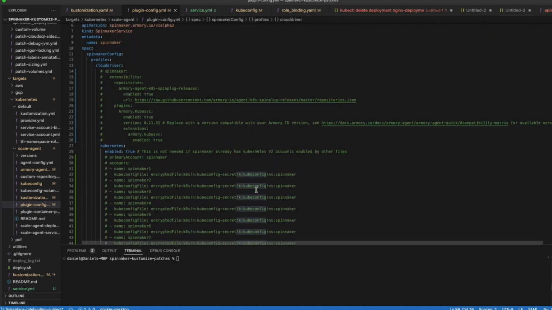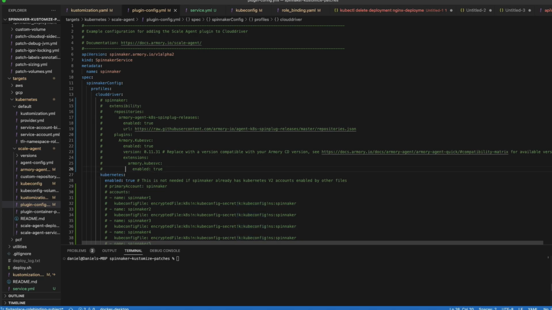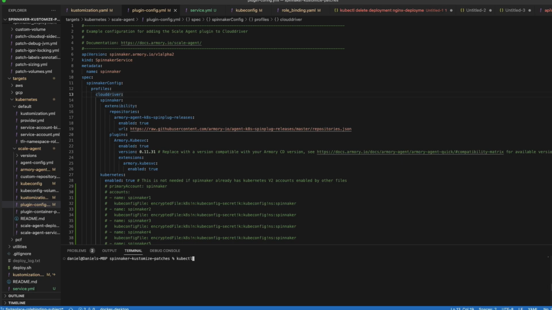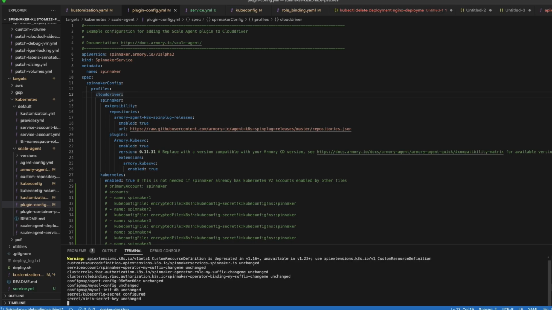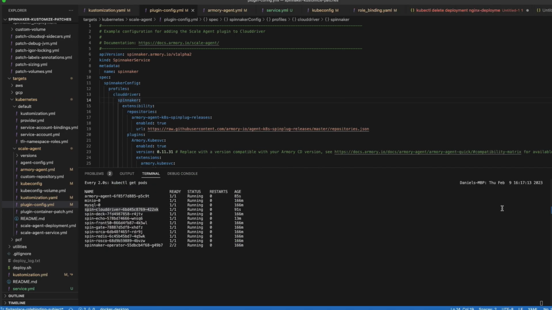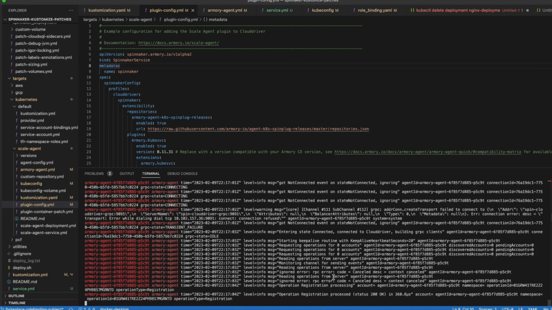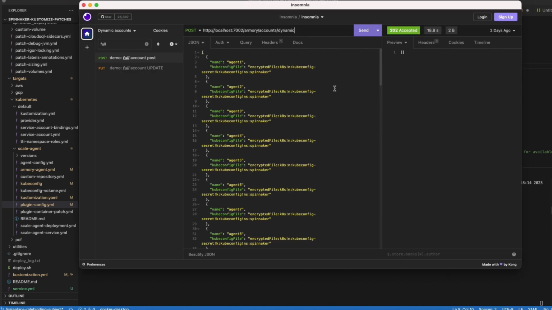I will turn on the Scale Agent CloudDriver plugin, which enables communication with the Scale Agent service, and then I will do a customized apply. This will also start a Scale Agent deployment. By quickly checking the agent logs, I can see that it registered with CloudDriver and 0 accounts. This is because I purposely started it without accounts.